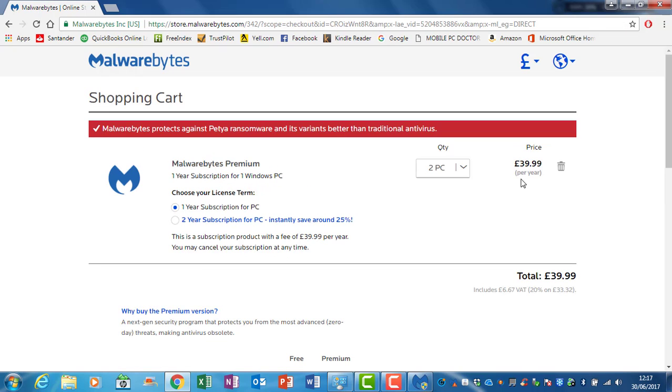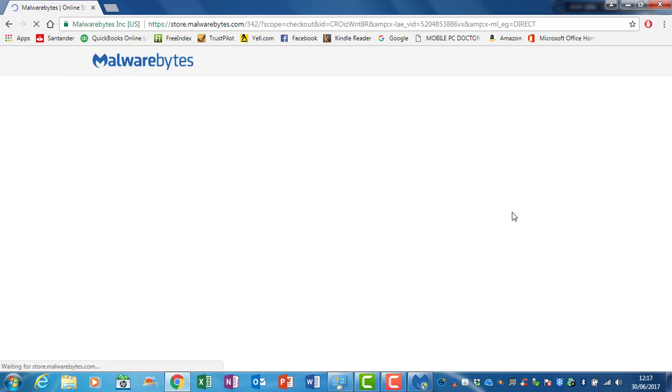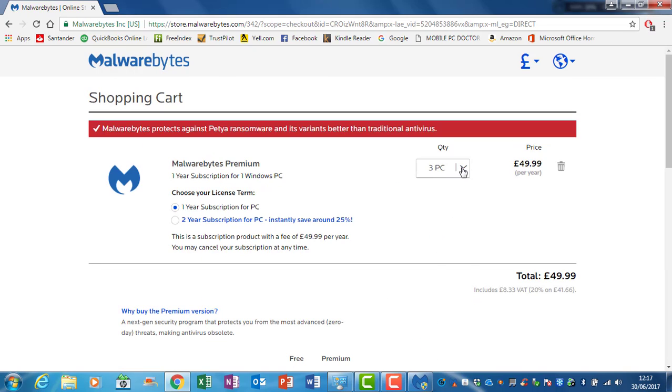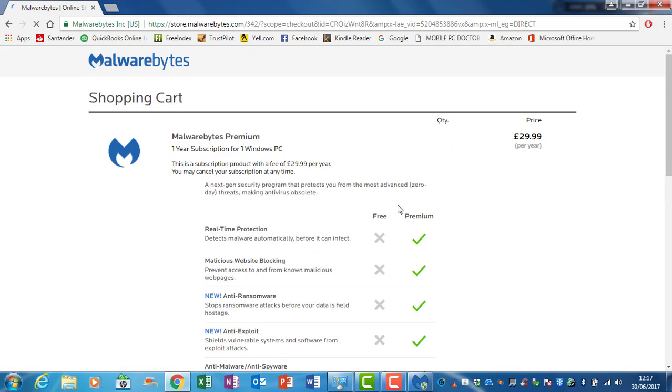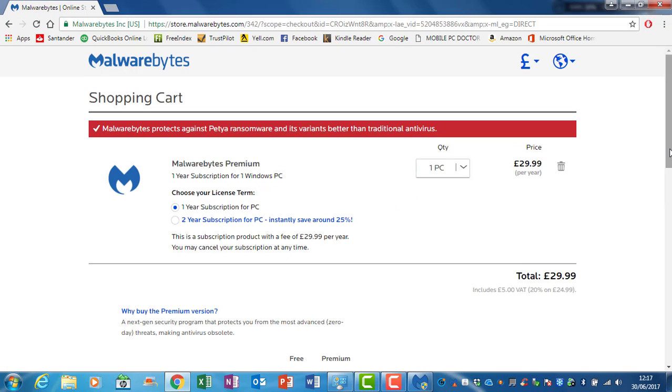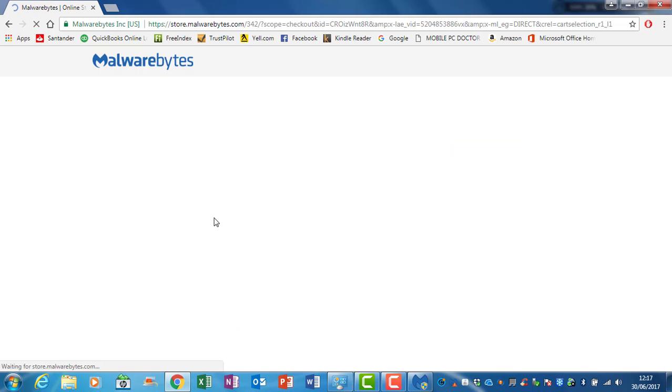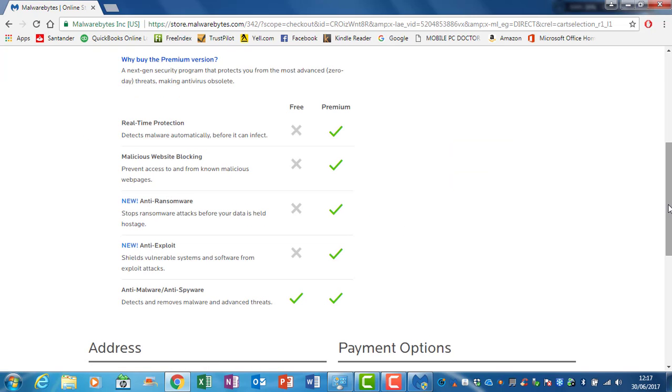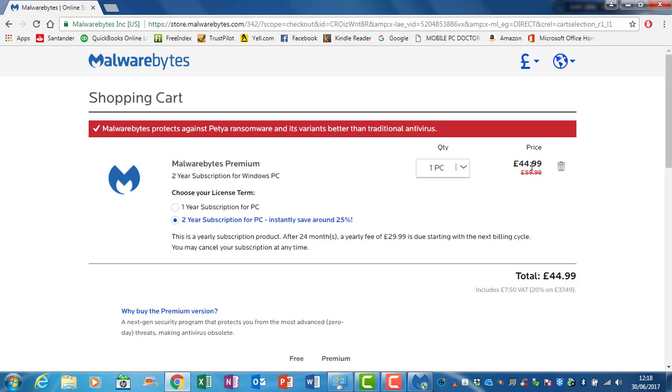No, it doesn't double it. It just adds on another £10. So it's quite reasonably priced. 3 PCs, it's £50, and so on. Now I'm not going to pay for this. You can do 1 or 2 years. I think 2 years you get an even better deal. It's a little bit cheaper again.